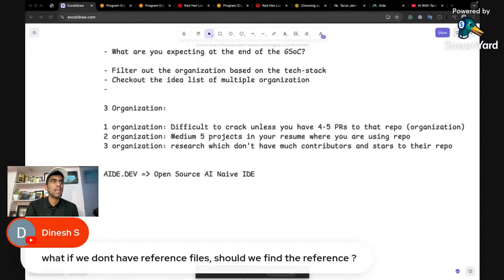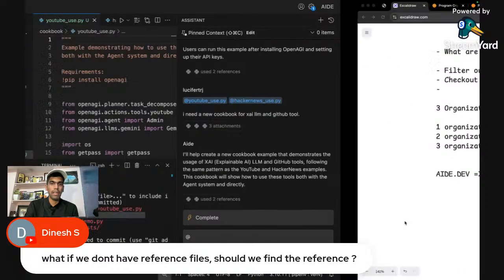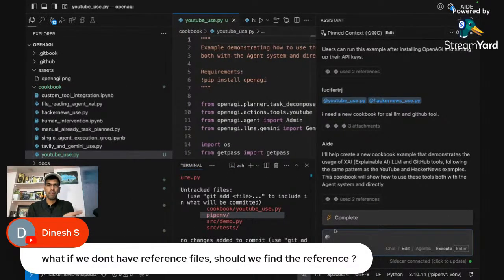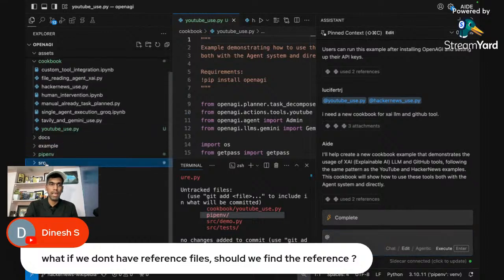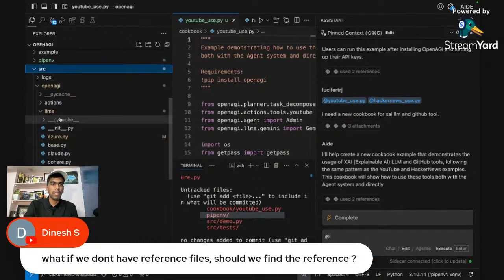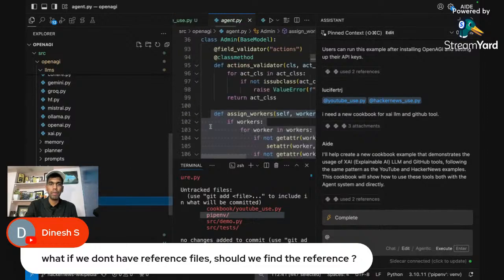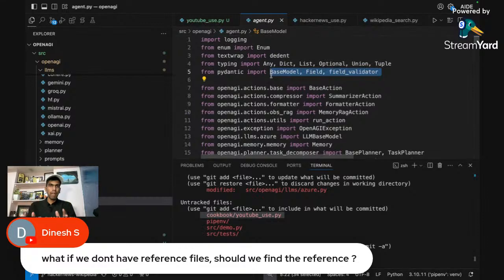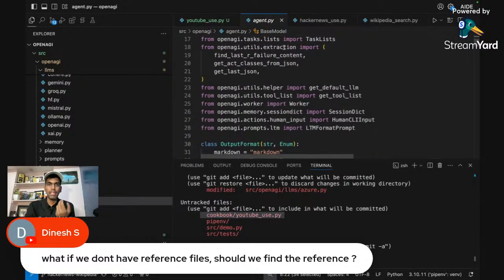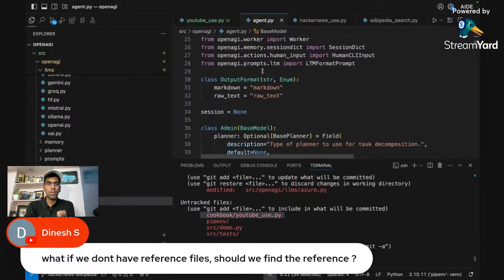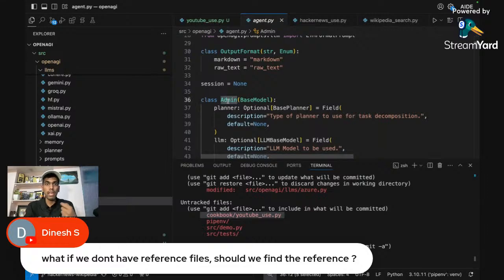All right, so there are a few questions. I'll take one question at a time. What if we don't have a reference file? Should we find the reference? See, when it comes to GitHub, there are so many reference files that you have. Suppose you have src. For example, this is the file agent.py. Consider this is the file that you need to improve. Now, 101%, there might be a few functions that you can improvise. During that time, you can just attach agent.py and tell it, hey, this function doesn't look well. Can I improvise this function?